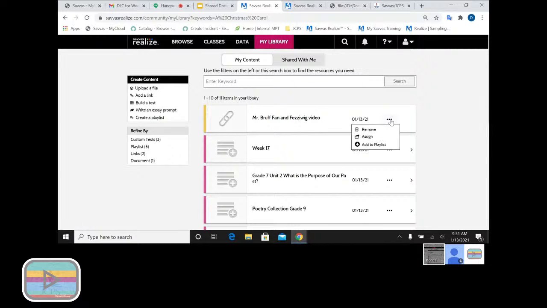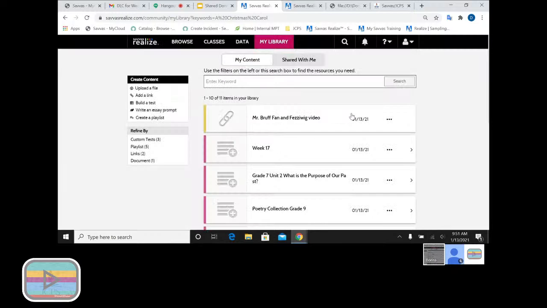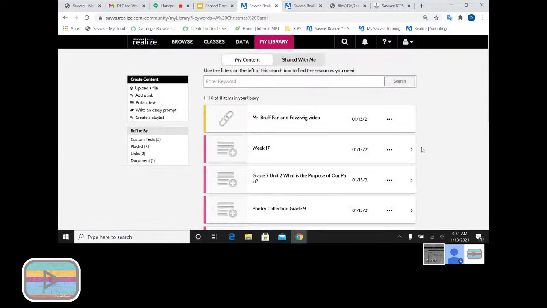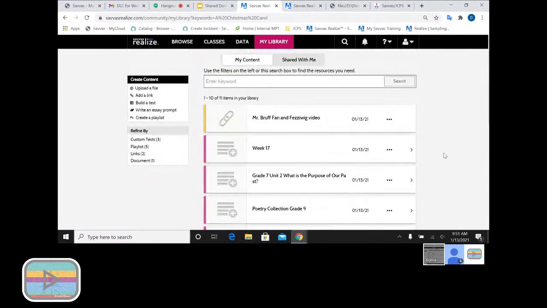Now I want to put this into my 7th grade playlist. I can go to my playlist. There it is. Very, very easy to do. But now as I'm adding things, this is getting bulky. I have too much. If I put this in my playlist, why is it also here? It doesn't need to be. I can now go to my 3 dots and I can remove this item.